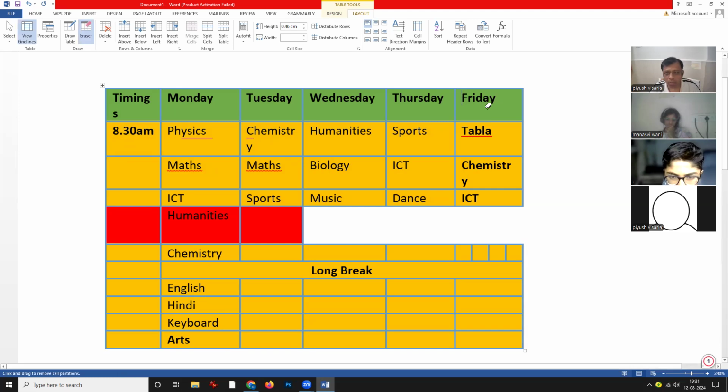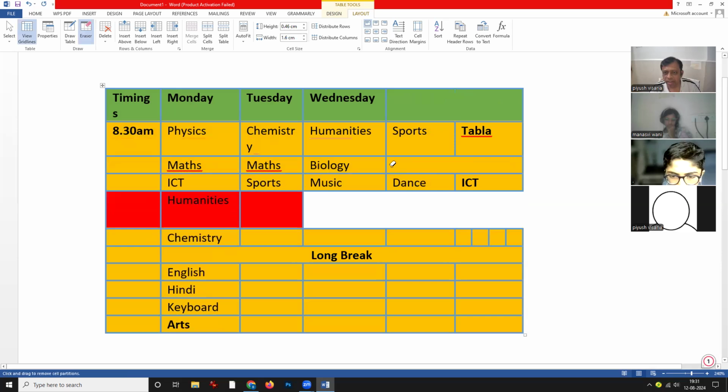Now what can I do? I can erase. I want to erase this. This got erased. See this? The cell is getting erased. Yes. Now they are merging together. I can erase this. I want to draw the table.